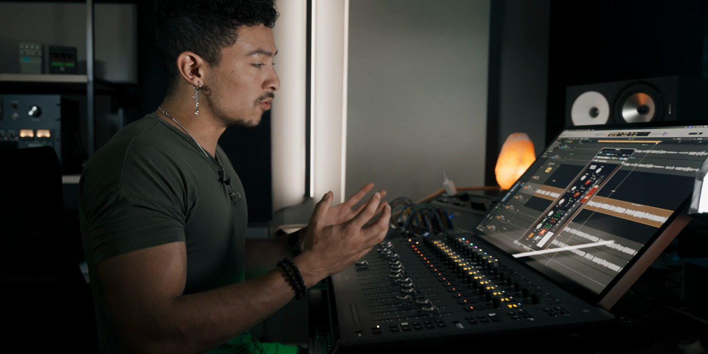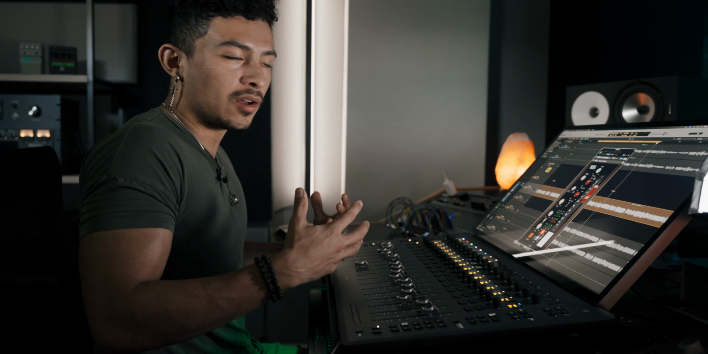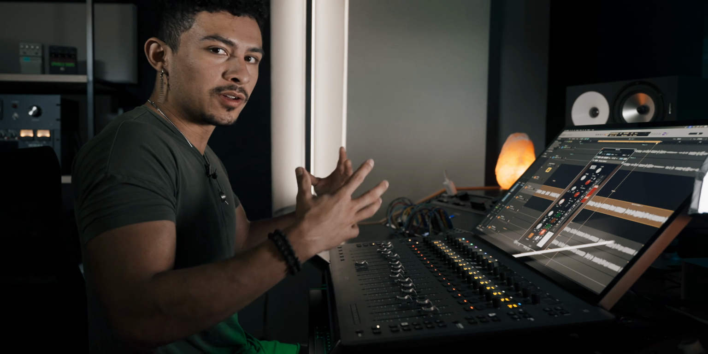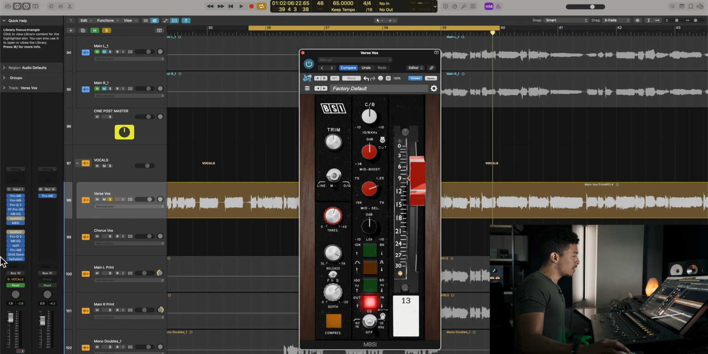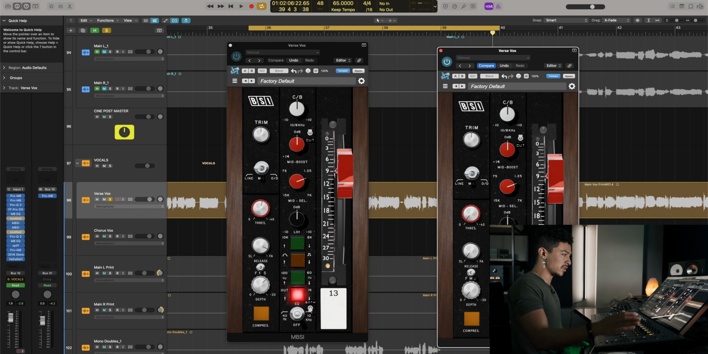And when you dime it, it glues and it hugs it and it gels and it's really good. But when you back off, that's when you get that breath and it really starts to come alive. So if I have this here, let's load another MBSI, and this is what I'm talking about with the stacking here. So right now, no compression on the second one. It's just the first one. I'm going to dial it in.